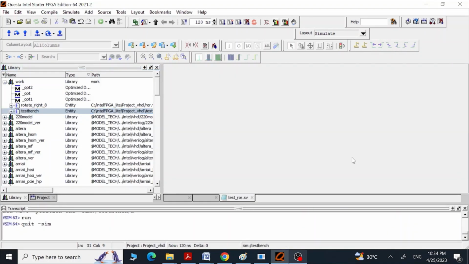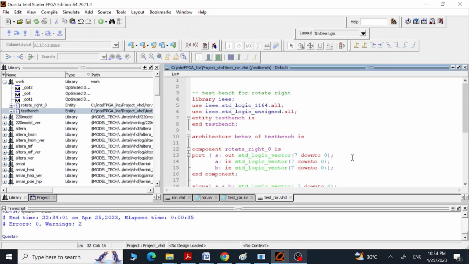So guys, today we have seen two ways inside the Verilog language to implement our rotate right, and then we have seen four different ways to implement rotate right using behavioral model inside VHDL.